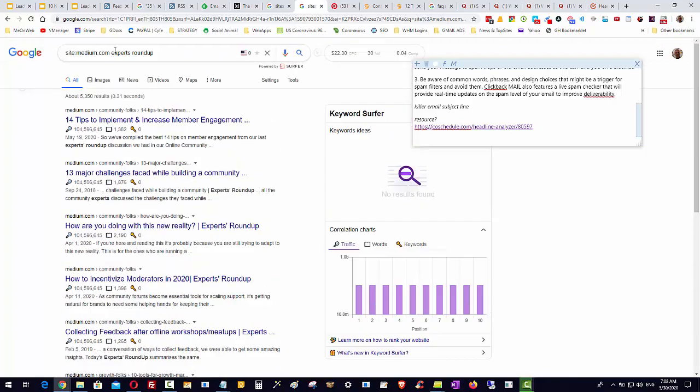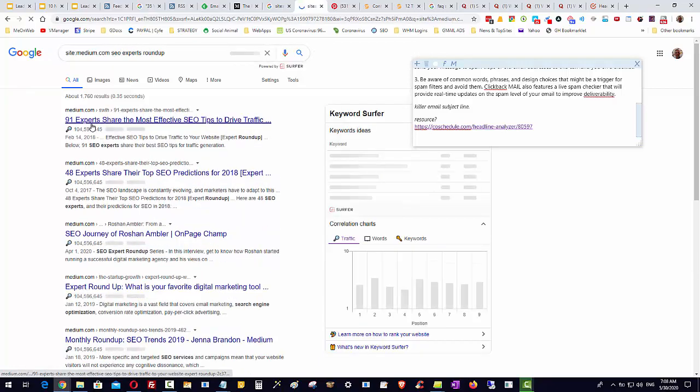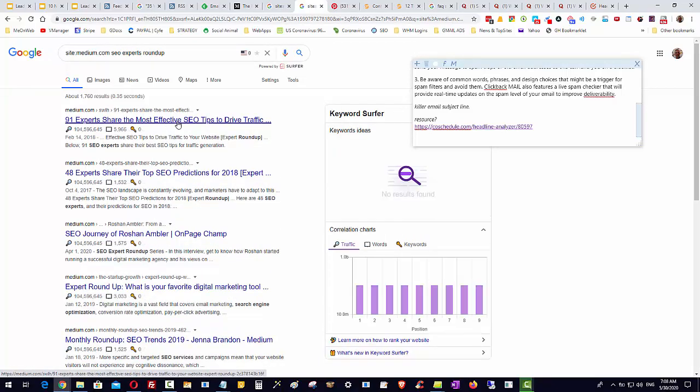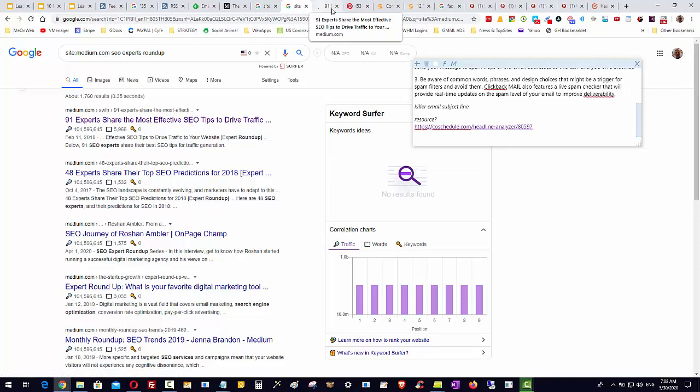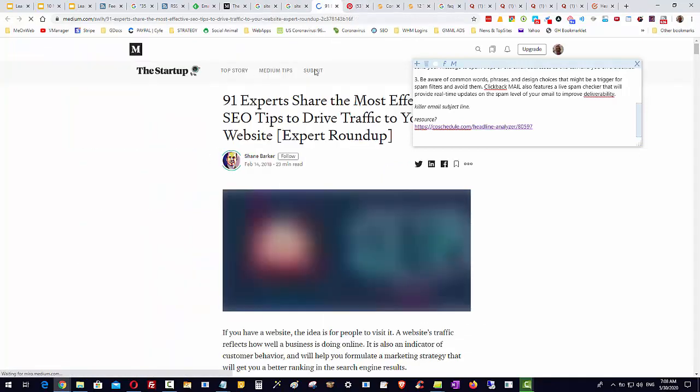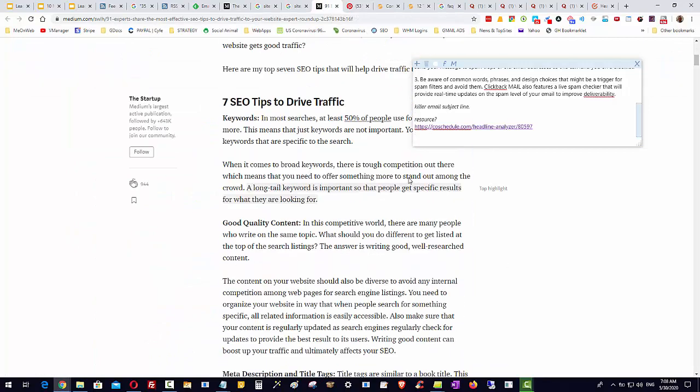Okay, let's see. SEO experts roundup. You need to put it niche specific. 91 experts share the most effective SEO tips that drive traffic. Oh, how perfect is that? How perfect is that? How old is that one? 2018. It's not too old. Okay, so you've got some great ideas.